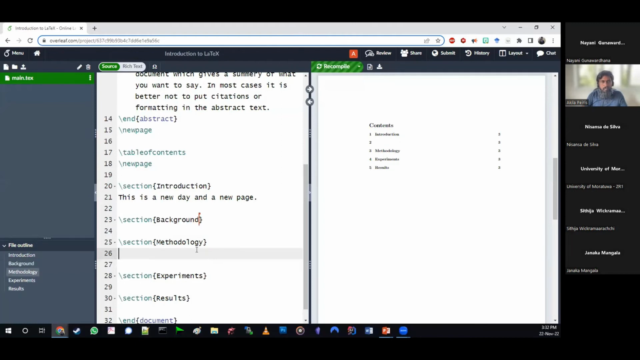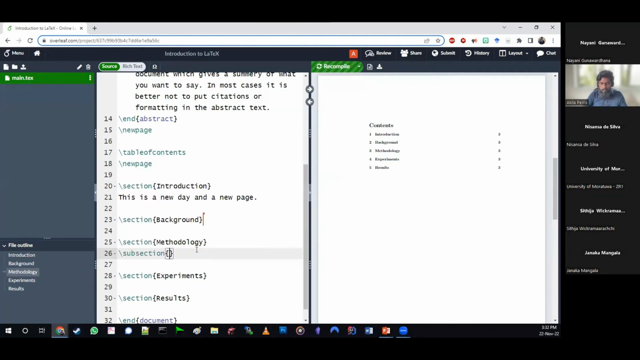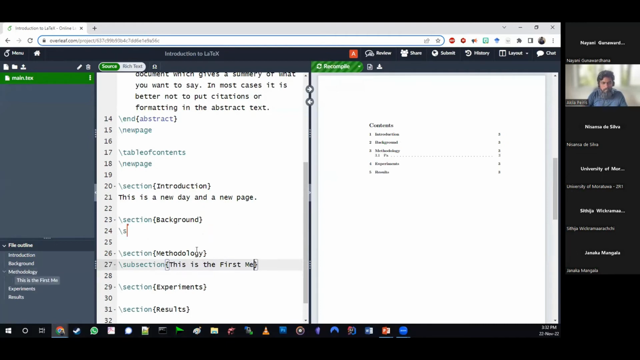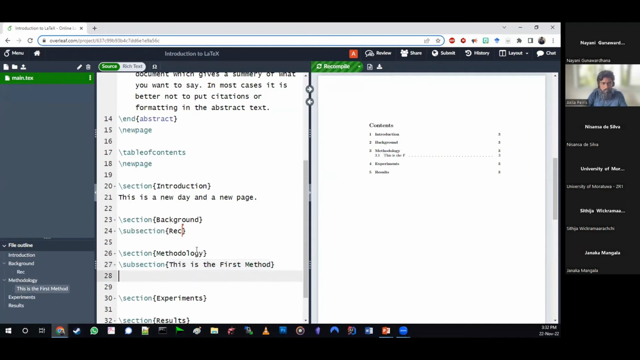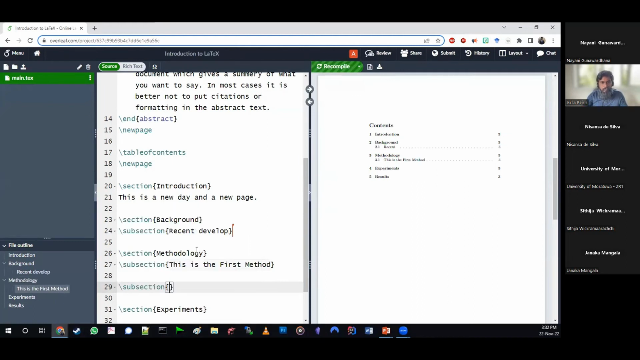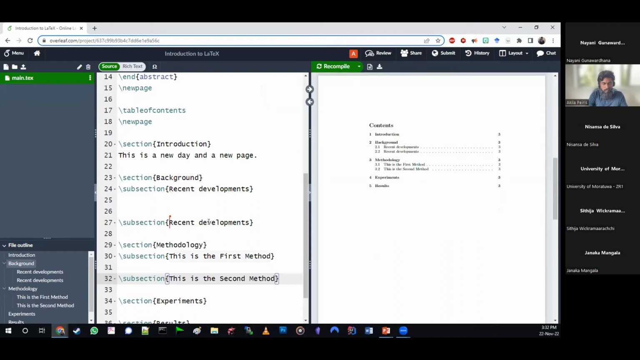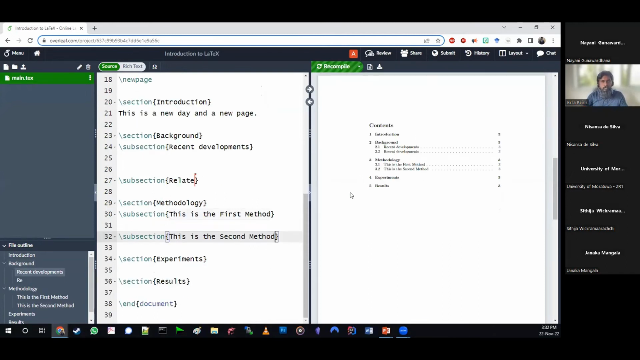Right. So let's look at subsections. Subsection, let's say, this is the first method, and subsection, this is the second method, right? So you can see I am doing stuff, and Mr. Akila is doing stuff, and these are getting generated here.